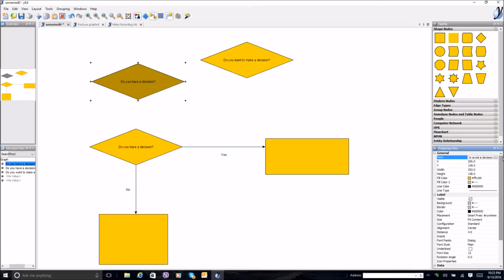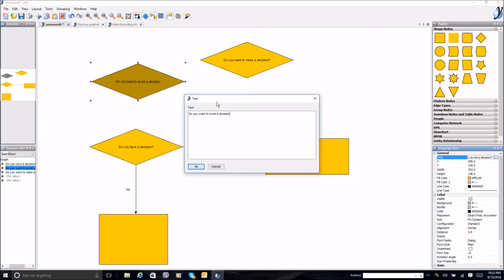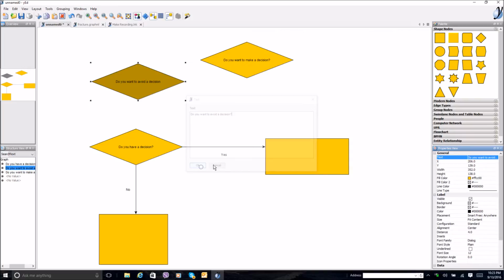If in this box it gets too hard to see and you want to make it larger, click on the ellipse and make it larger, and you can put as much text as you like in there. So that's handy to use as well. There we are. So we have different questions. Okay. Do you have a decision? Do you want to make a decision? Do you want to avoid a decision? And we'll put the mark at the end of this one.